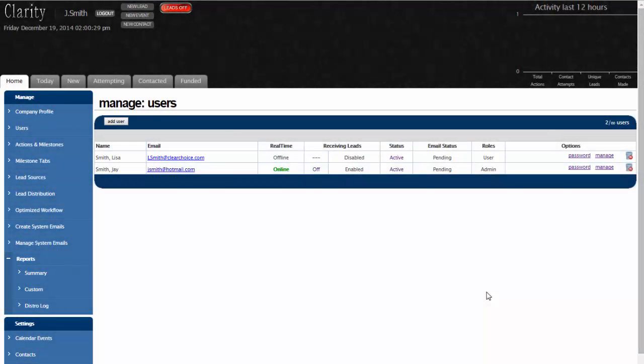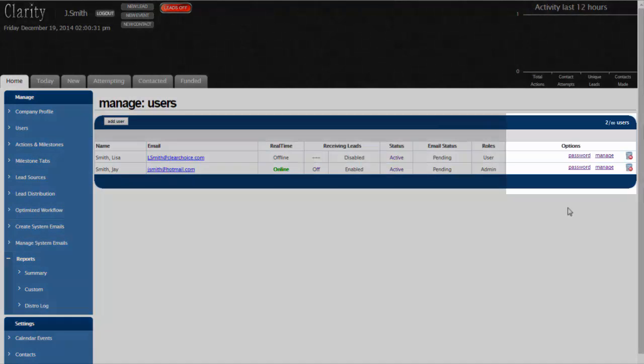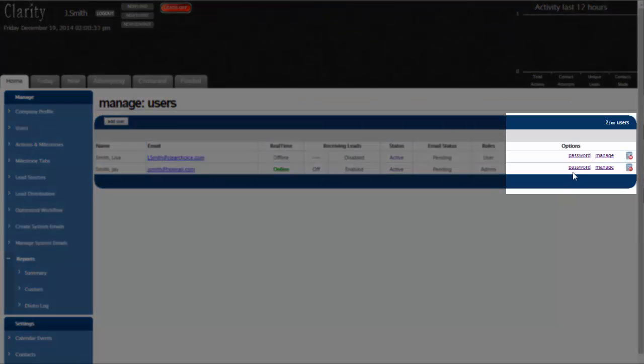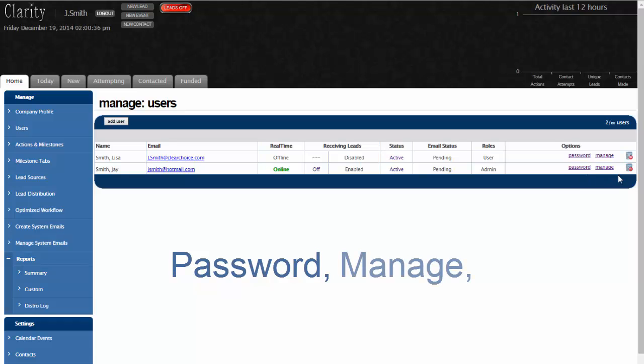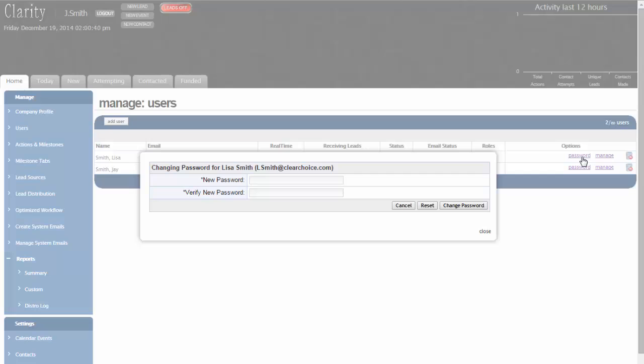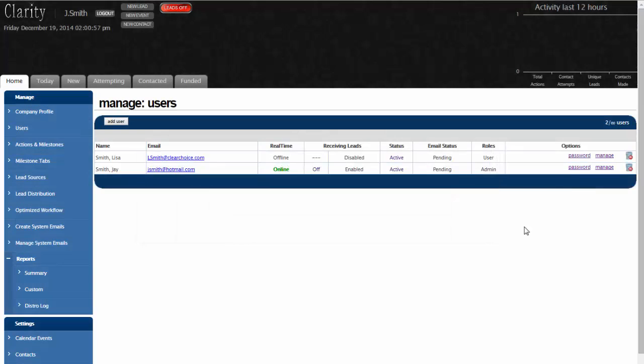Let's touch on a few more options before we finish up. At the end of the Users line, there are three other options: Password, Manage, and Delete. Password. When your newly added user gets an invitation to log in and set up their profile, they will get an opportunity to set up their own password. But if they ever forget it or need it reset, you can select a password in this section and set up a new password for them. It can even be a temporary password as they can go back and change it later.